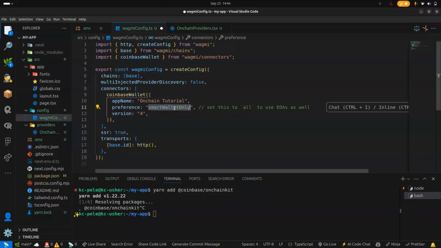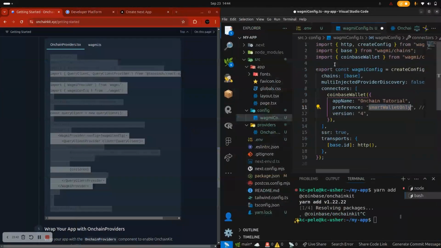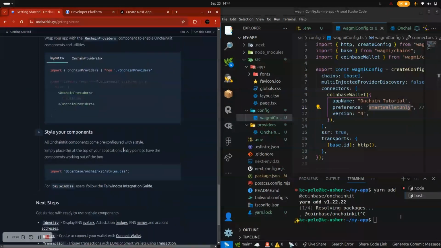We can set this to smart wallet only. We could set this to all to allow both mobile and any other feature. So I'll show you the effect of this just in a minute. Let's go into, so we're done with the configuration.